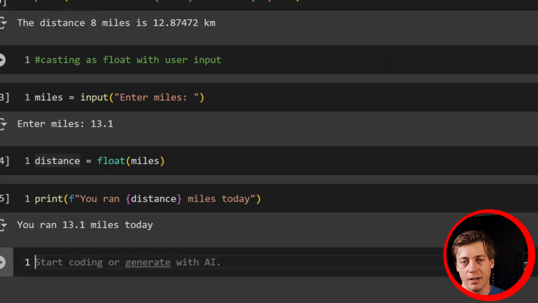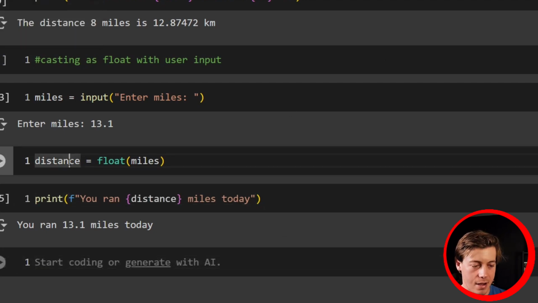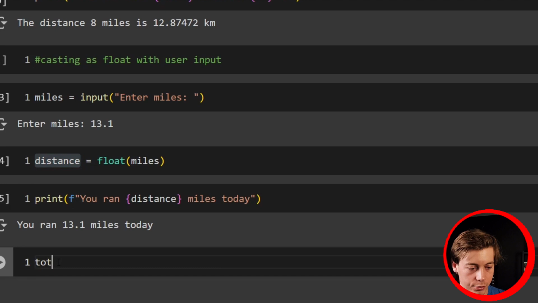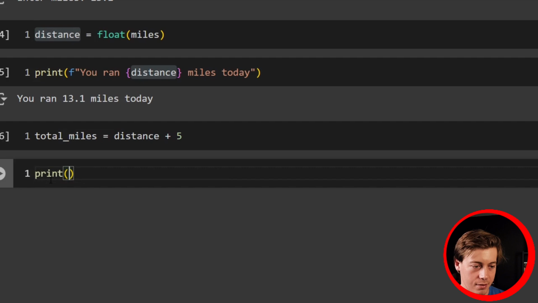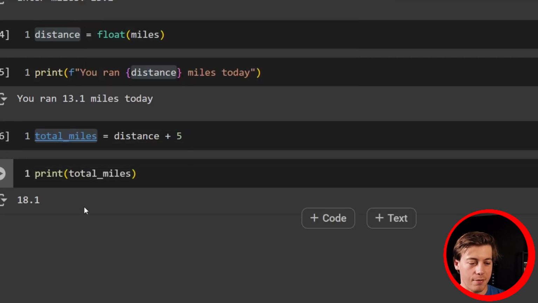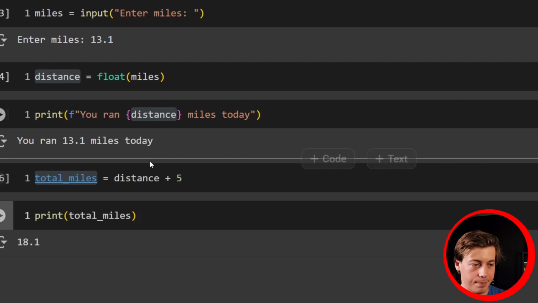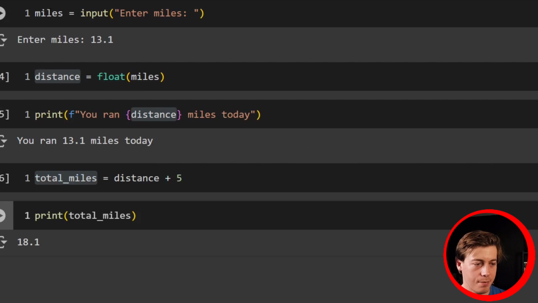Let's say I decided to run another time later in the day, right? So I'm going to say total miles equals distance plus 5, right? And if I just print out total miles, you'll see that we have 18.1, right? But if I just did miles over here plus 5, this isn't going to work.